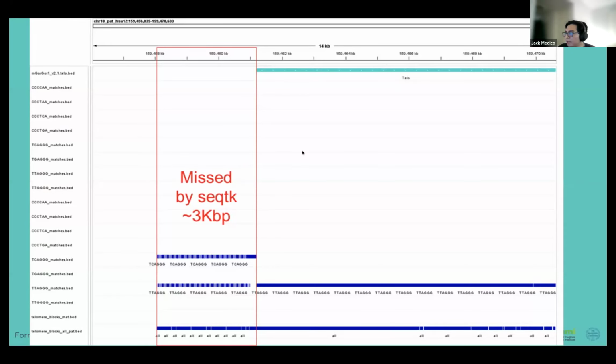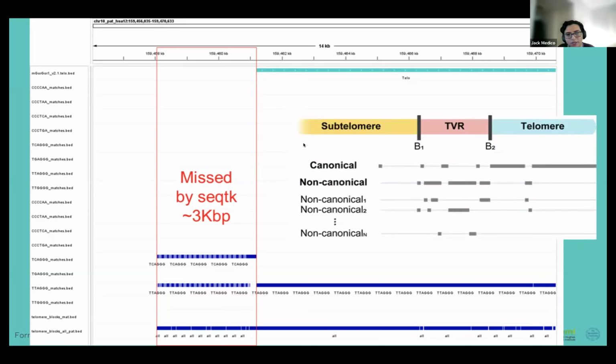And if we think about it, then this particular chromosome is pretty much like this model, where the TVR is basically a mosaic of canonical and non-canonical repeats, and we only have one. Primates are usually like this. There are some chromosomes that don't show a variant region. And finally, because you know where the boundaries are, you can measure the telomere length.